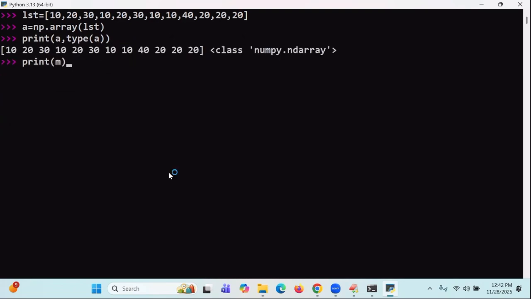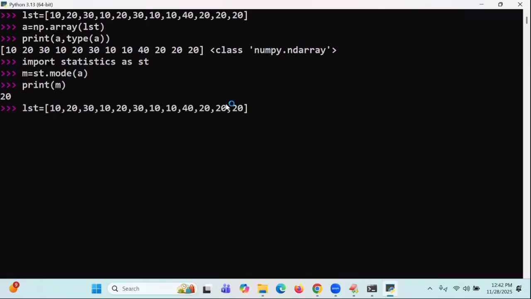Import statistics, already you know, and then apply the mode here. m, what is the value coming? 20 will come. Print of m. What is the value coming? 20, because 20 is having more occurrences. Now take care. One more time I am writing 10. How many times is 10 available now?